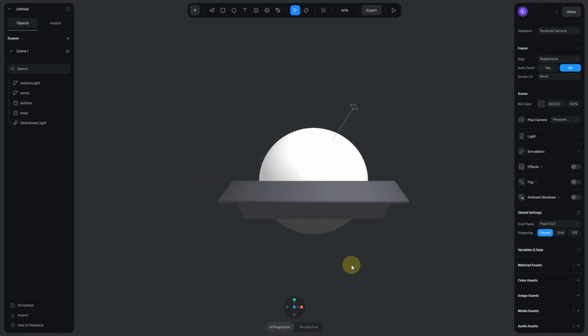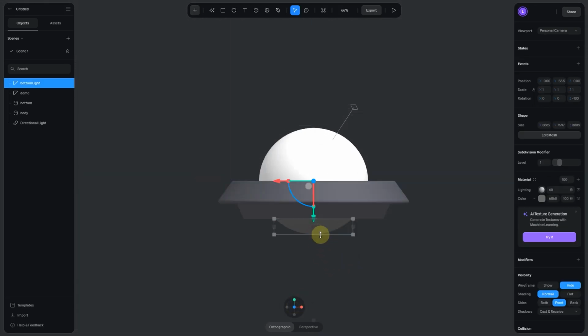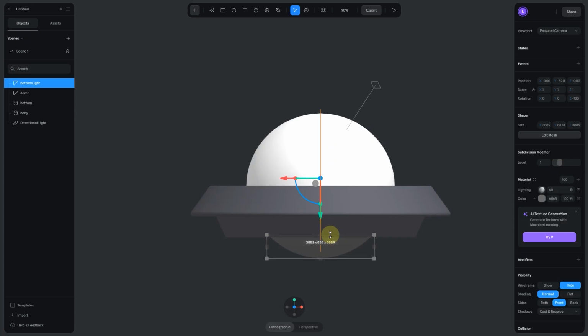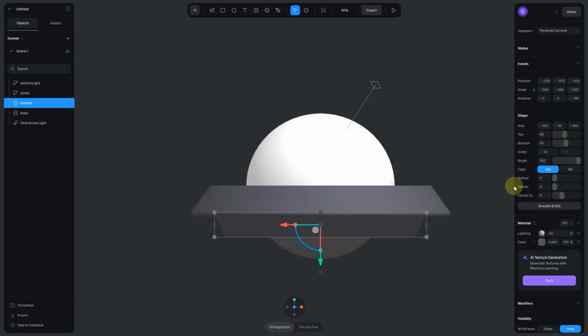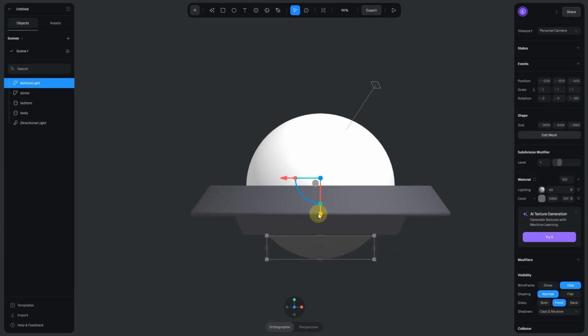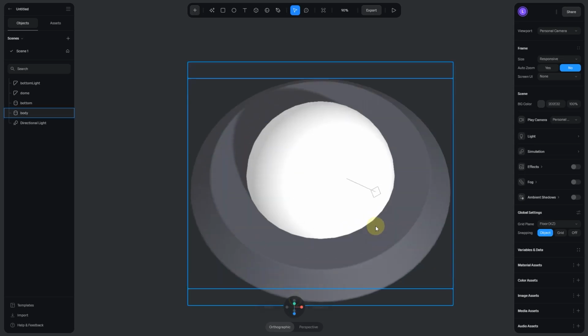Go to the front view. I will make it slightly taller. Adjust the size however you like. Actually, I'd like to make the bottom part smaller, around 0.65. The bottom right can also be moved up slightly. Now let's finalize the alignment.